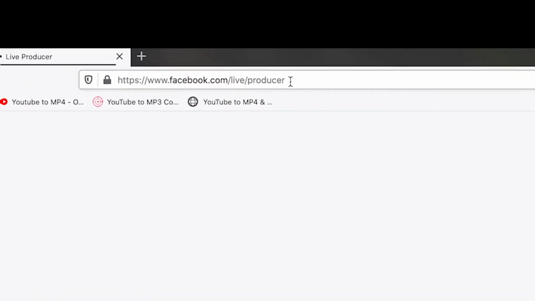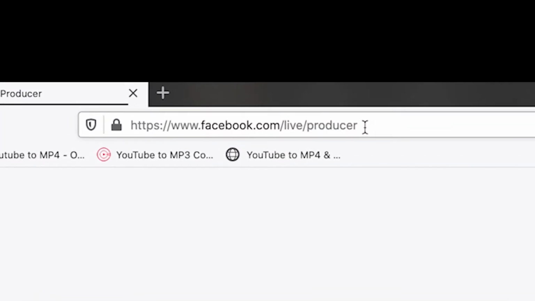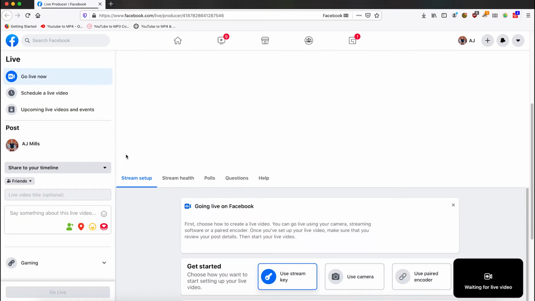So the next step is to look at Facebook Live via a computer. Now the option for this is it allows you to live stream directly from your computer, but it also allows you to schedule for future reference. So what you need to go to is www.facebook.com/live/producer. It will then go into your logged in account.